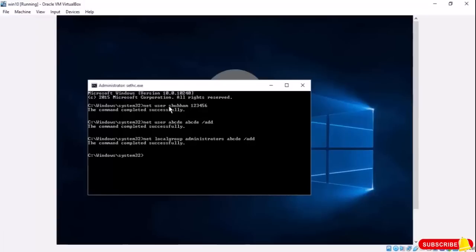So what we have done is, first of all, there is a user called Shubham, but we don't know its password, so we have reset it to 123456. Then we have created a normal user abcde, and then we have made abcde an administrator without knowing the actual password. Okay, so let's close all this.